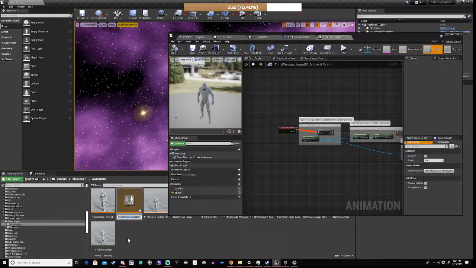And we shall call it anim BP underscore enemy base. Well, we should really call it base enemy, shouldn't we? Because that's what we've been calling everything else. So we'll do that. Base enemy. Okay.